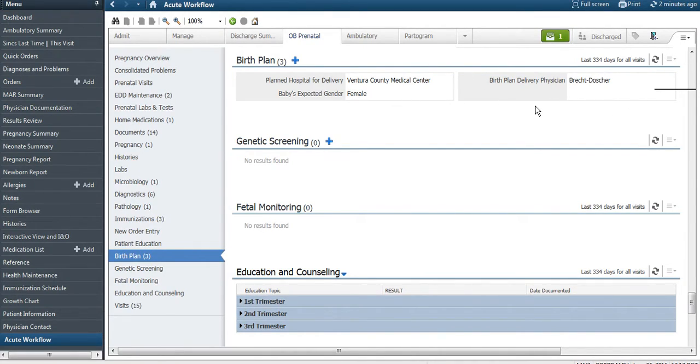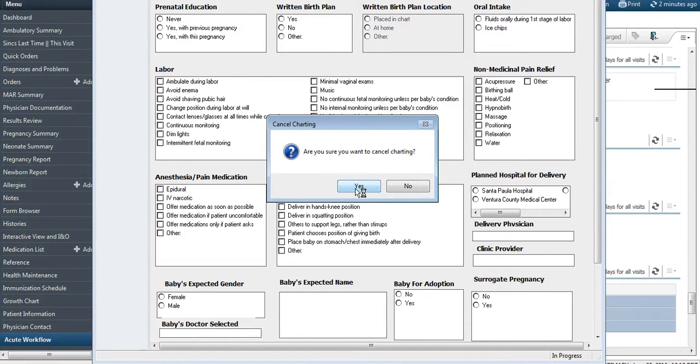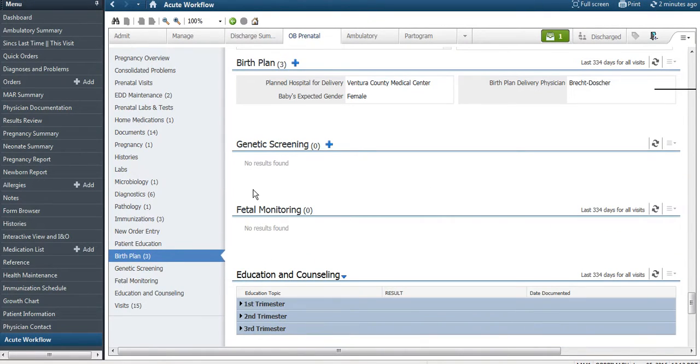This is a great place to put, if you're coming for the delivery and you want to be called, you can put yourself in as a delivery physician, and you can launch the birth plan by clicking on the plus add, and then you would document that delivery physician there, or any other of their birth plan requests. Anything that was documented in the genetic screening section on their intake will show up here.